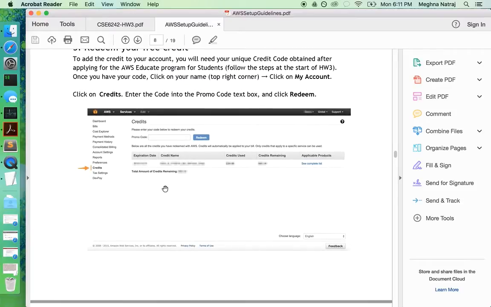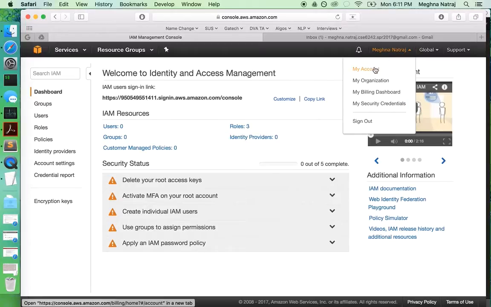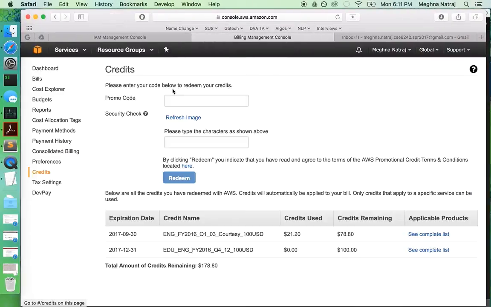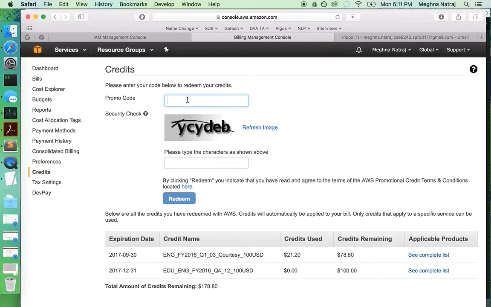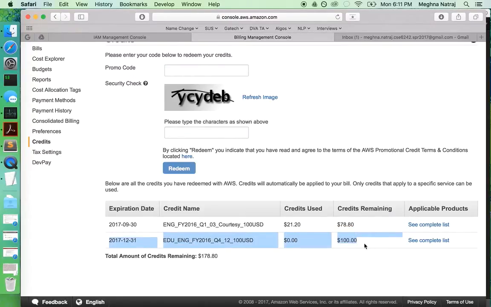Redeem your free credit, of course. So now we go to step 5 where you redeem your free credit. So you can just go to my account. So you would have gotten an entire long promo code, which would probably look something like that. I'm not sure. But you enter your promo code, enter this code, and click redeem. And you'll be able to redeem your credits. So this was one of the credits that I redeemed recently. And you'll be able to see your $100 credit updated here.